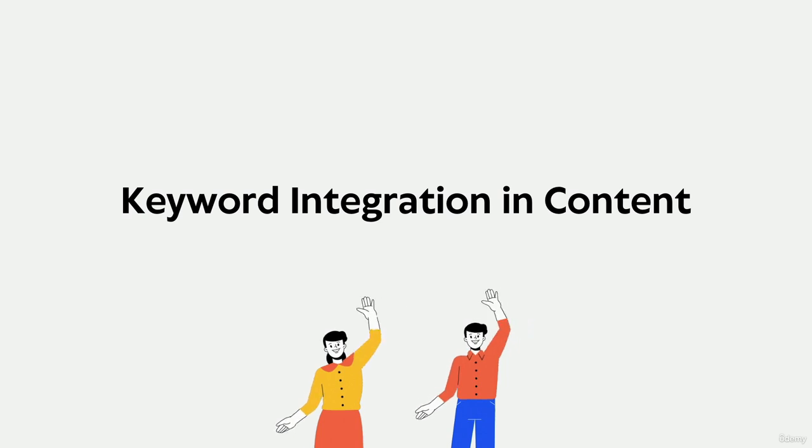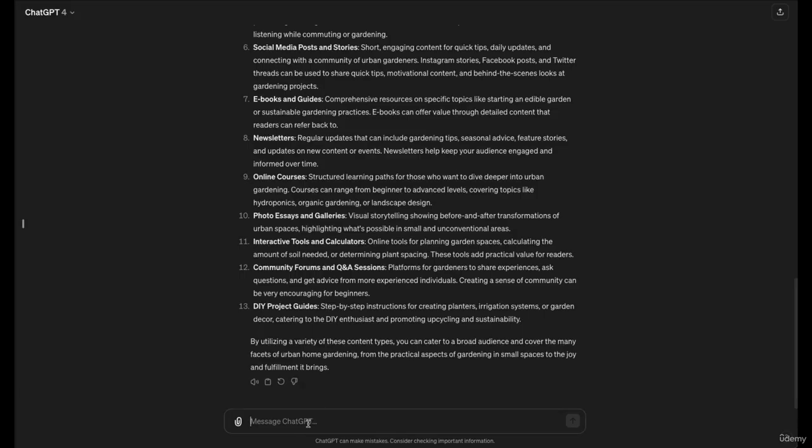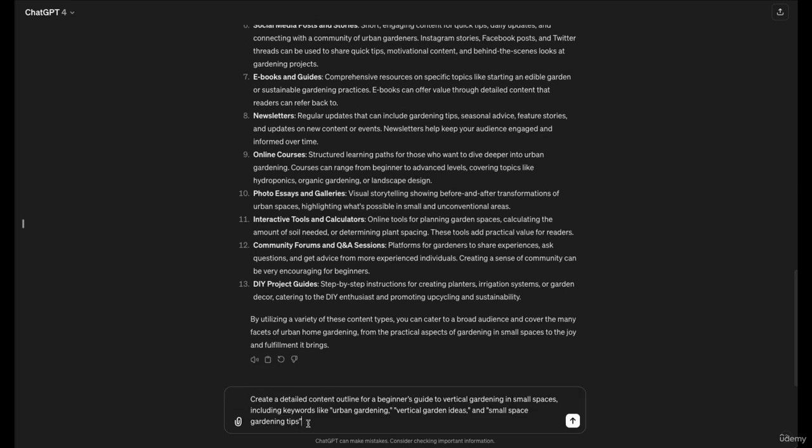So, that's really useful. Now, we are going to see how to integrate keywords into our content pieces naturally. For that, we'll create detailed outlines that incorporate our keywords thoughtfully throughout the content. For example, let's build an outline for a beginner's guide to vertical gardening in small spaces. I'll prompt ChatGPT, create a detailed content outline for a beginner's guide to vertical gardening in small spaces, including keywords like urban gardening, vertical garden ideas, and small space gardening tips.